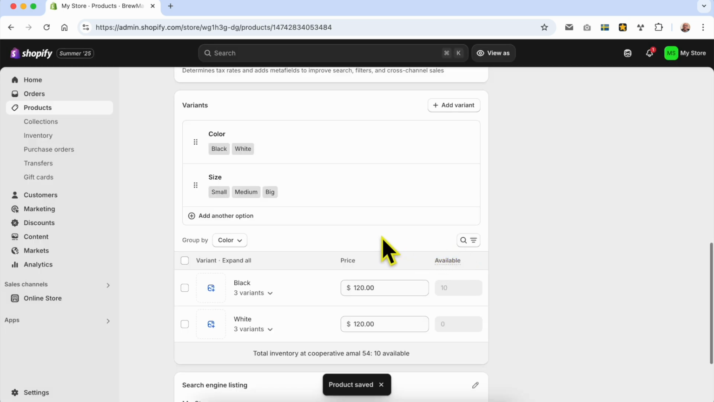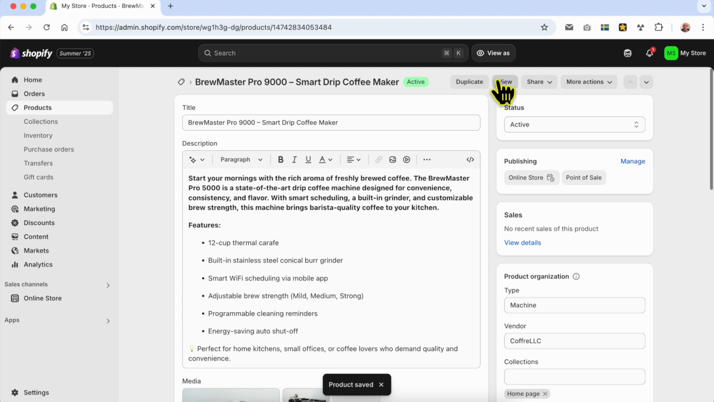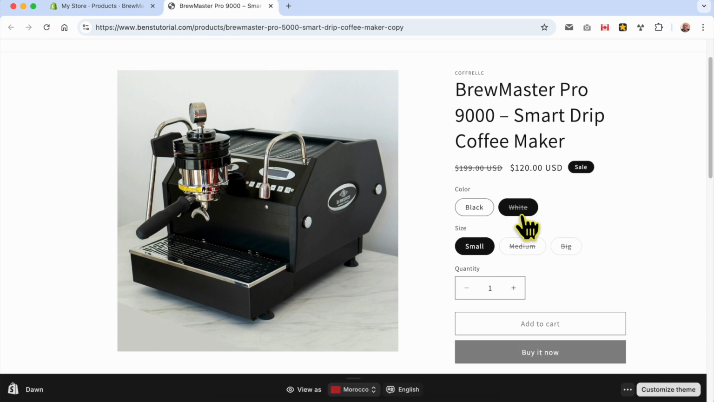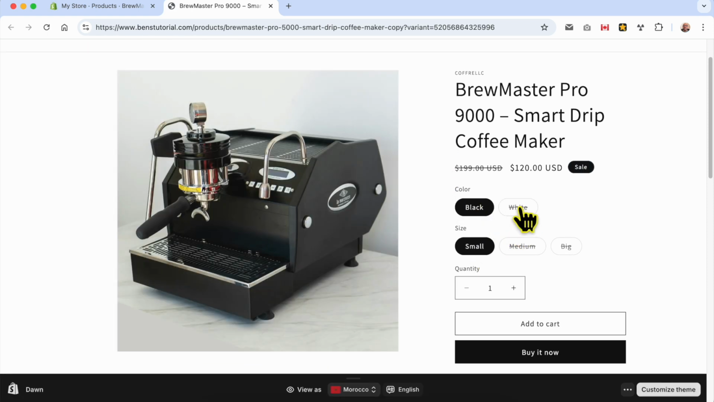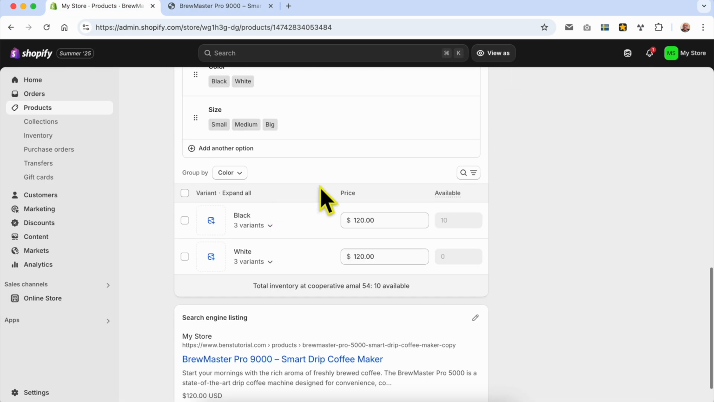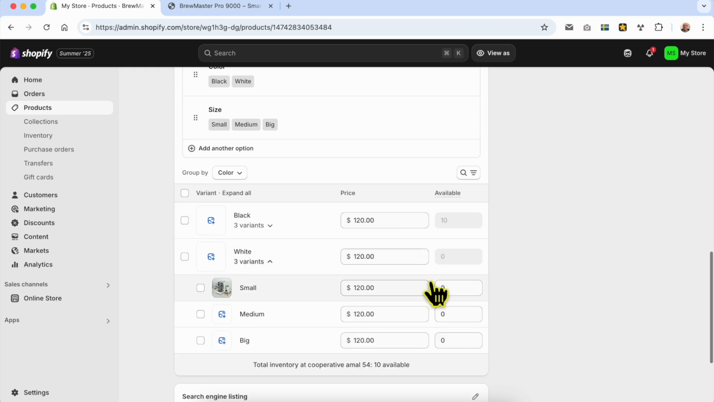Click on done. And now let's view this product live. White. As you can see, the white variant is struck through, I think due to the low available stock. To update your stock, just go here. Let's go with 10. As you can see, the total inventory updated automatically.